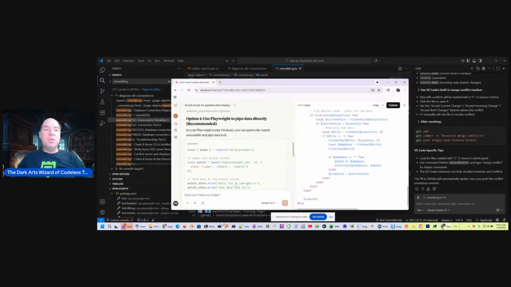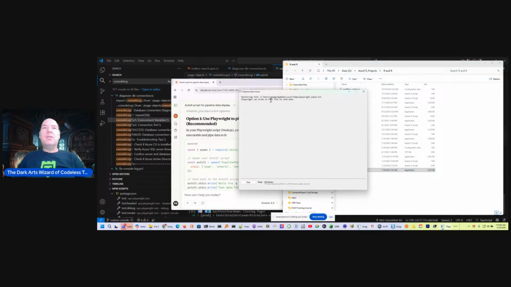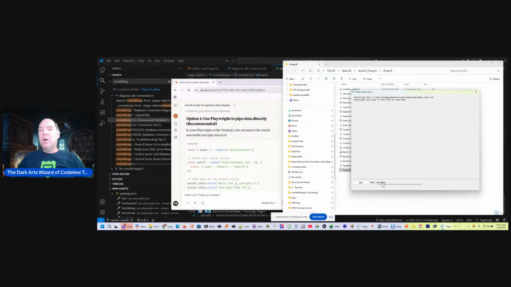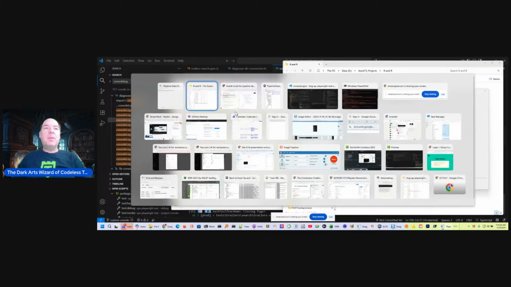If I go to my folder structure over here, I should see a pipeline viewer in there. There's my pipeline viewer. You can see that's the uncompiled script, and this is the executable. So if I click on it, it should give me a window that says monitoring file, blah, blah, blah. Playwright can write to this file to send data. And it's got a mode in here, which is kind of broken. So we'll have to see if we might be able to fix that maybe later on. And we have our Playwright script.